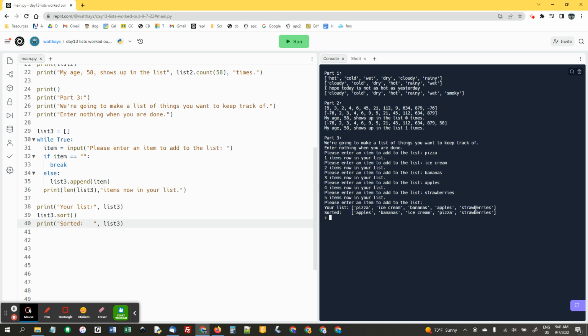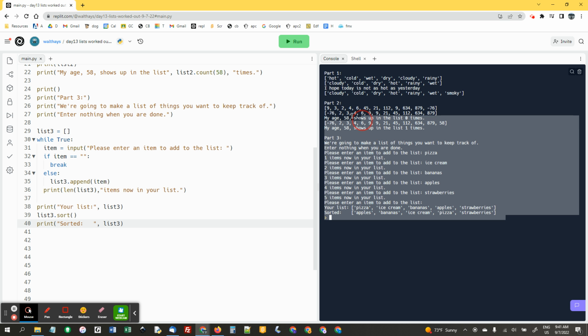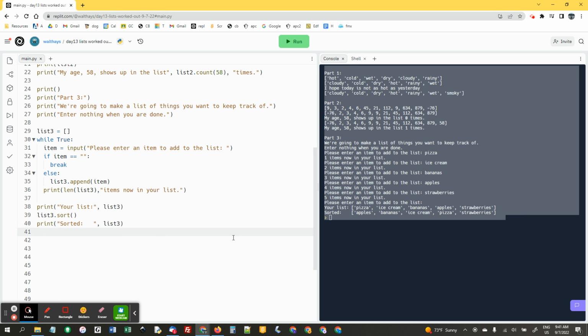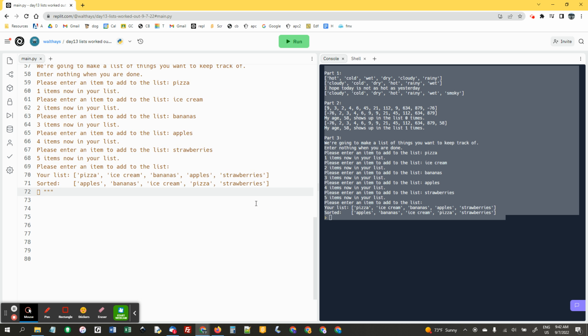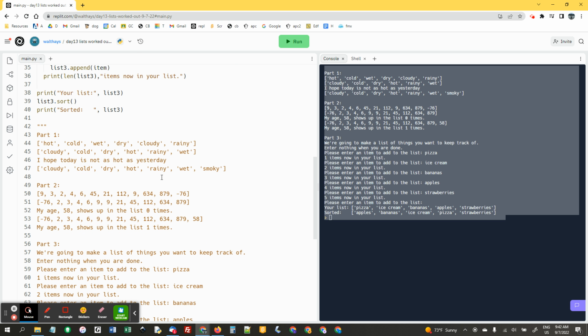Pizza, ice cream, bananas, apples, strawberries, and here it is sorted. And we're all done. So I am asking you to highlight the entire output and then right click over here, say copy, then come over here, just hold the shift key down, type the quote character 3 times, 1, 2, 3, and notice we're right in the middle between 6 quotes. You can do Control V to paste, and this shows me that you tested your program.